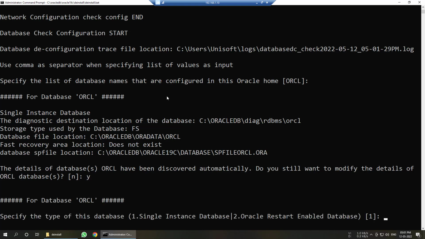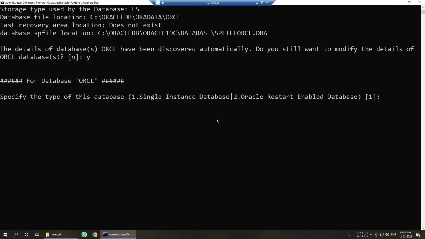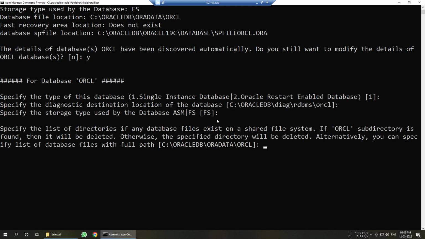Okay, it is asking for single instance database, and mine is single instance, so I will go with 1. Then the path of the data files, then the file system, and the path of the data files which are located on your system need to be mentioned here. Oracle is automatically giving me an existing path.